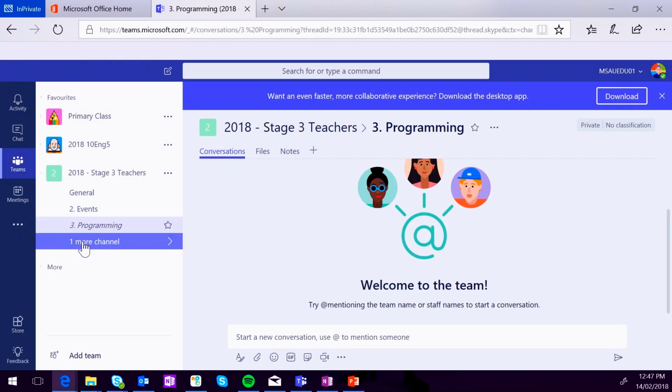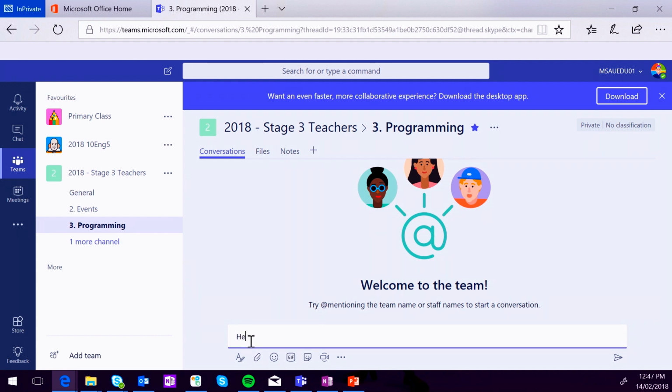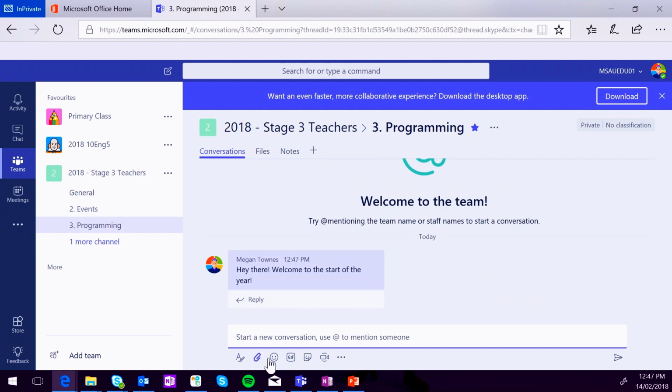So once you've got those channels set up, you can add content into each channel. So we have in the General tab, you have Conversations, Files, and a Staff Notebook. So Conversations is pretty simple. It allows you to add all sorts of different content and have a conversation with people about it. So I might just say, hey there, welcome to the start of the year. And then hit enter, and people can reply to that. Nice simple use of it.